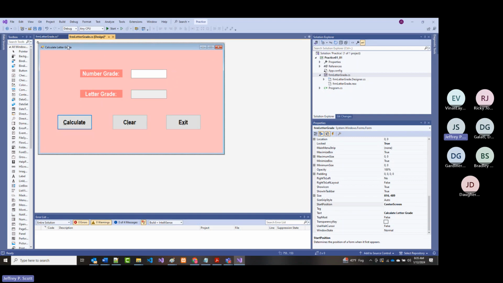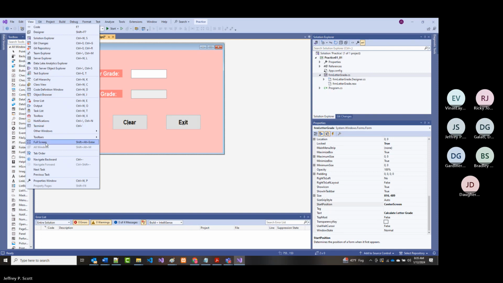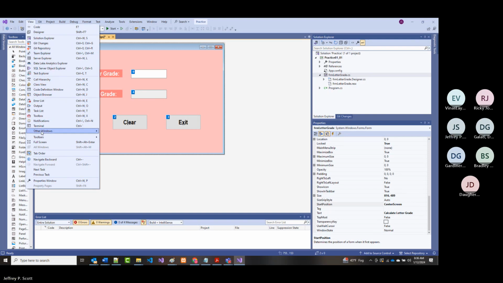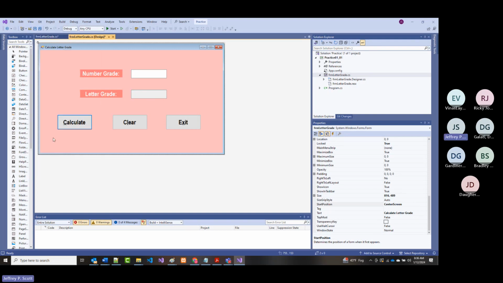One last thing I'm going to do, and that is I'm going to go up to View, Tab Order, and I'm going to set it to 0, and then 1, 2, 3, 4, 5, 6, and do another View, Tab Order to make the numbers go away.